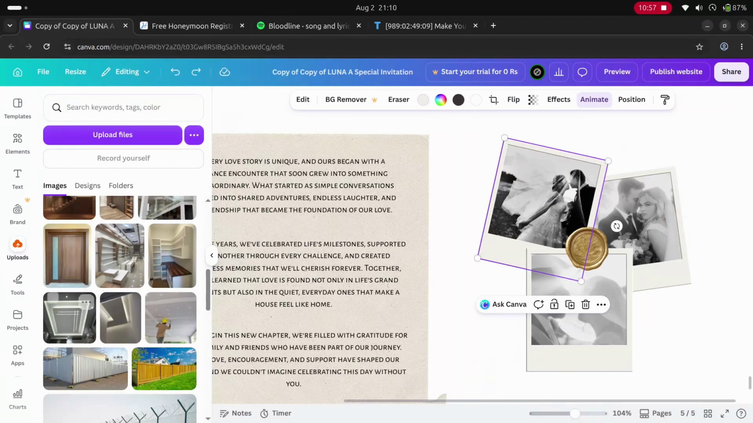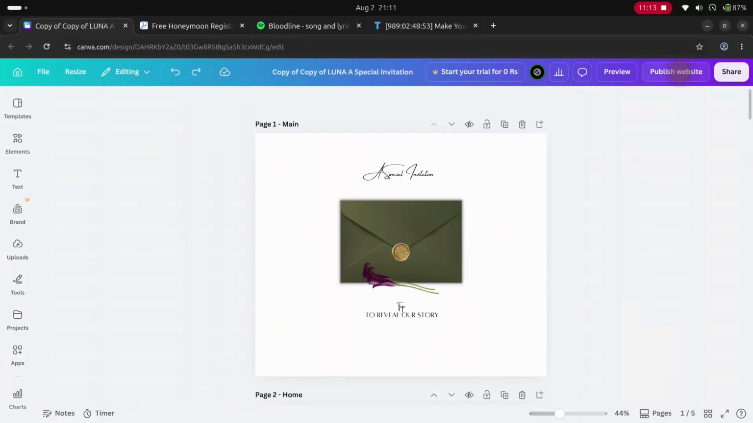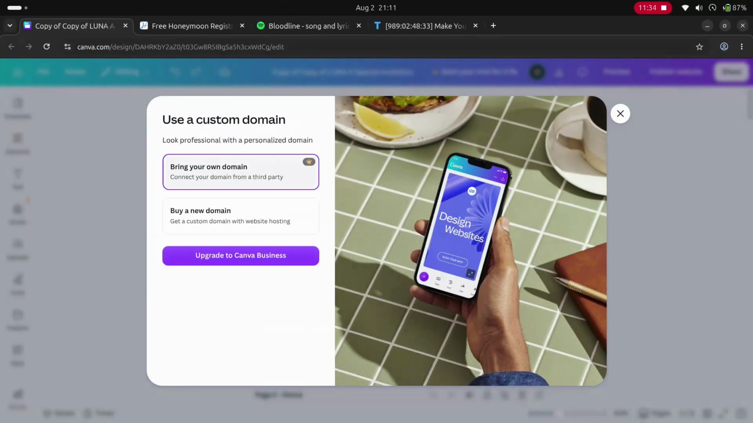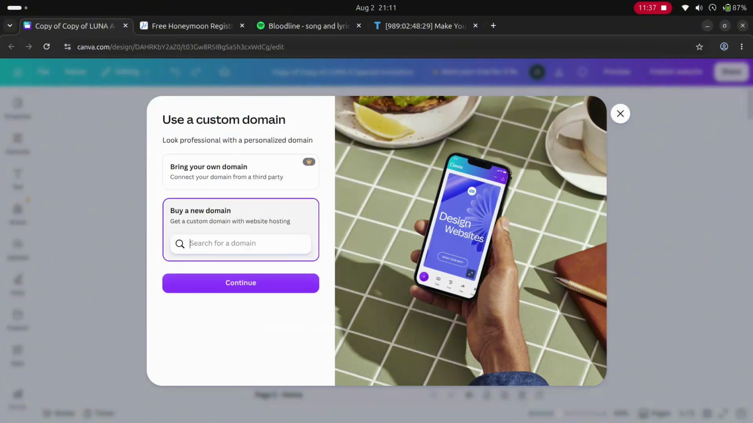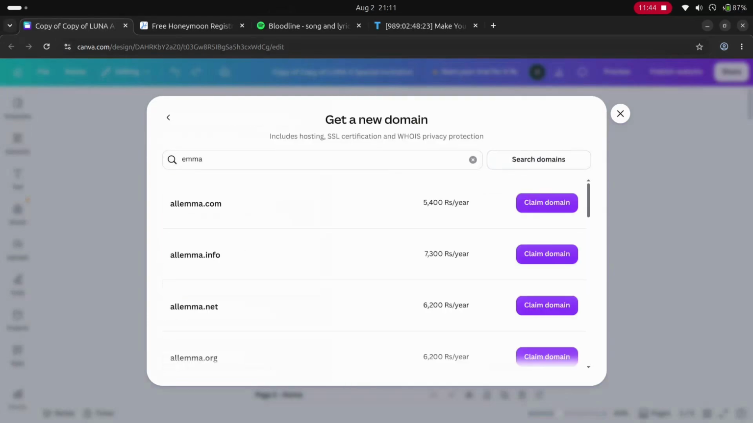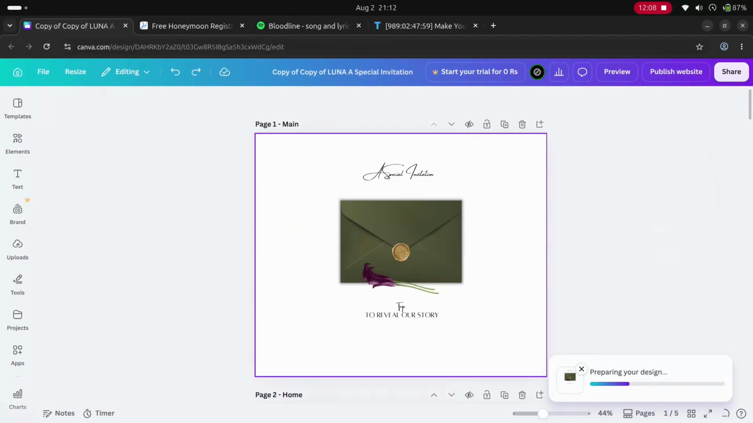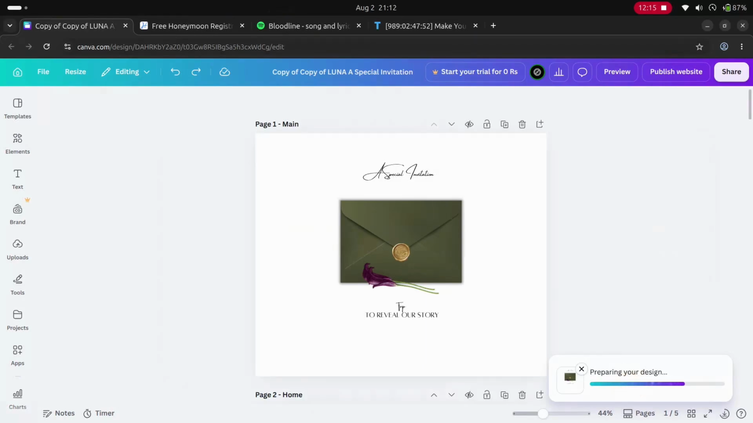Once you've finished editing everything, click Publish Website in the top right corner. From there, you can publish using Canva's free website option or connect your own custom domain. If you'd like a personalized domain name, you can purchase one from any domain provider or contact us and we'll be happy to purchase and set it up for you. Once everything is finalized, publish your website and copy your invitation link.